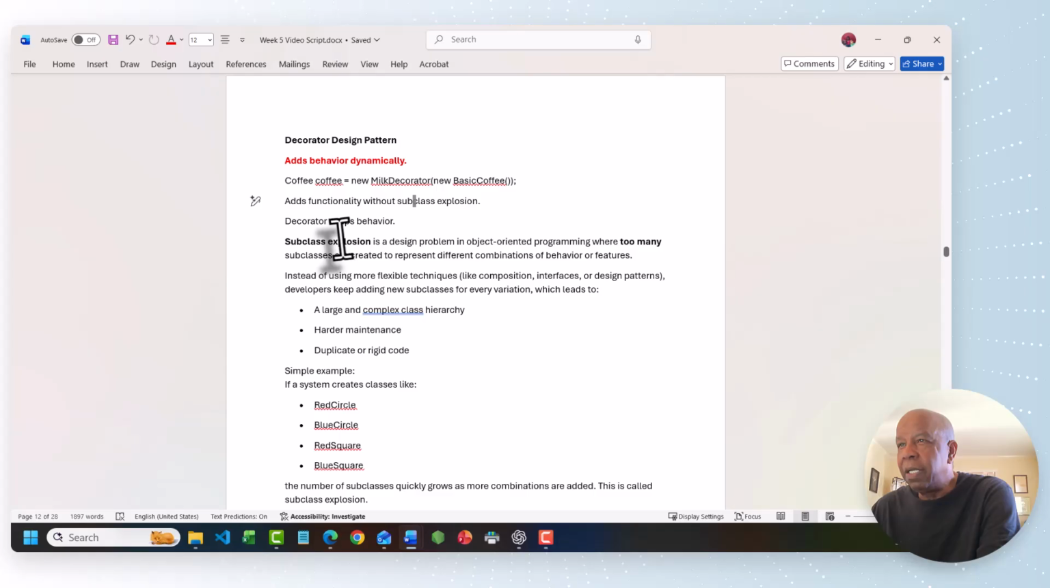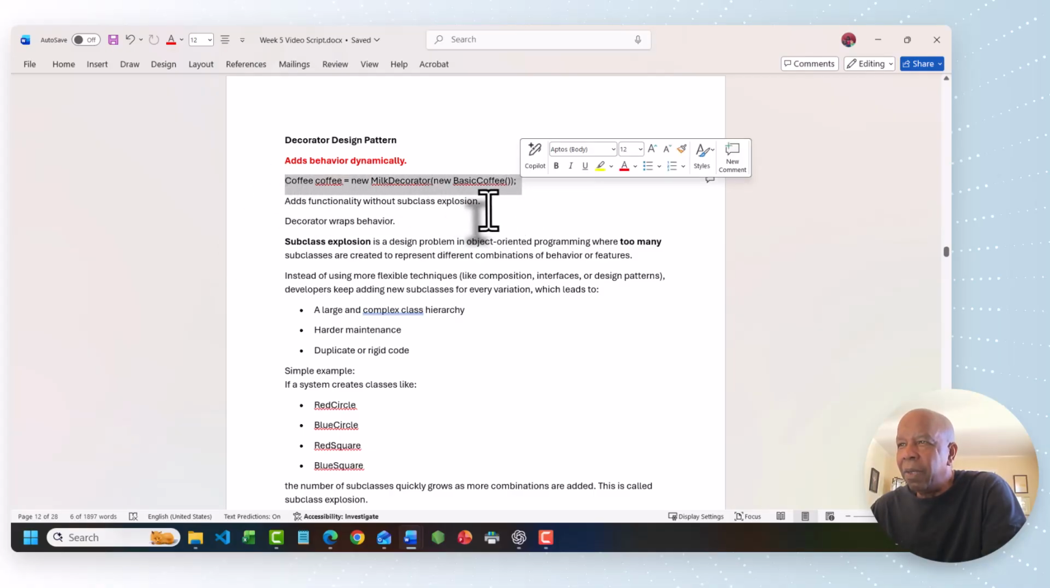Decorators wrap behavior. Subclass explosion is a design problem in object-oriented programming where too many subclasses are created to represent different combinations of behavior. I have a chocolate milk, I have a milk decorator, I have a skim milk decorator, I have a 2% milk decorator. All of those are subclasses. What this does is say, here's a method where we can do the same thing without creating 10 different subclasses for each of the different types of coffees that we're going to be operating in, just for an example.